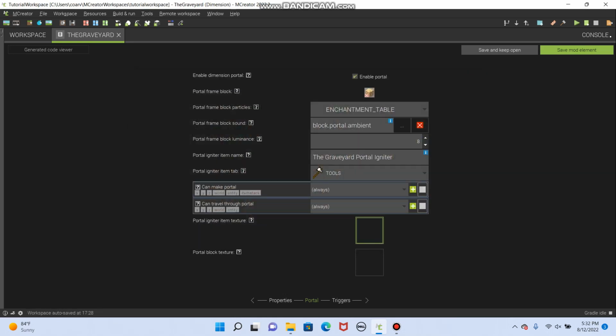The igniter item is going to be what replaces the flint and steel. So this would be like the obsidian for another portal, and this will be like your flint and steel. So I could make something like the skeleton key. So that's kind of fun.